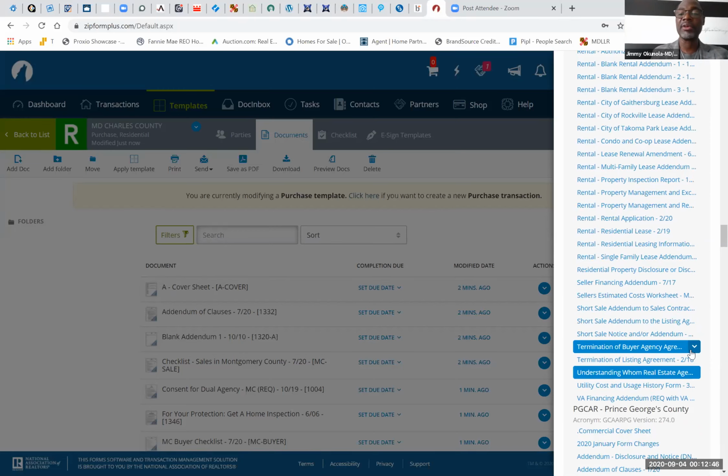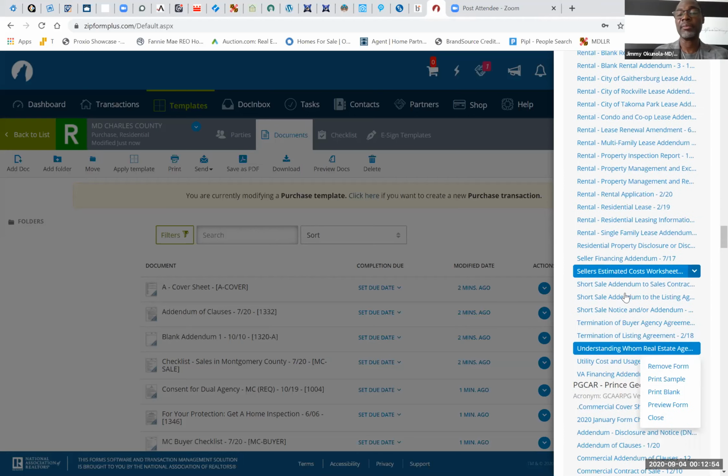I believe I already have the understanding. Maybe I don't. Understanding own real estate agents understand. Yes, I do have it. That's why it says remove form. So that's already in there. Excellent. So we have all of those forms in there.